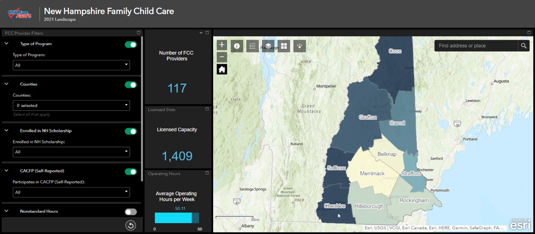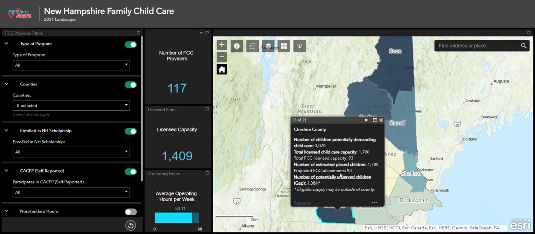And once again, we can use our mouse to click on the features to see more about them. And so from the pop-up, I can tell that there are 1,384 out of 3,070 children potentially needing childcare who are estimated to be unserved in this county. So that's about a 45% gap. These are approximations and estimations, but we've tried to do this with robust methodological methods.